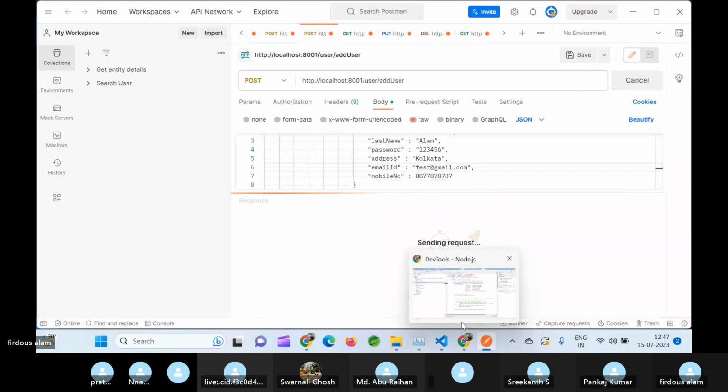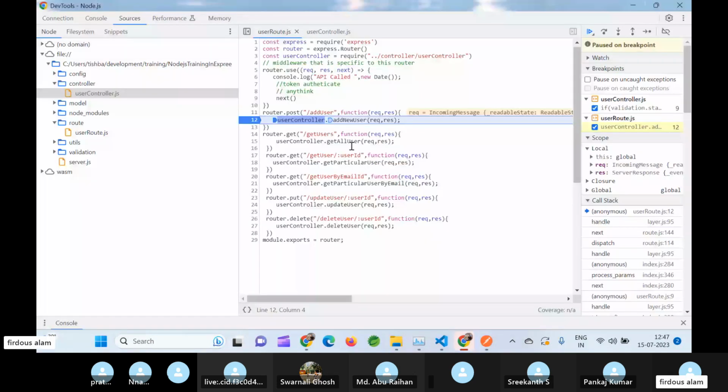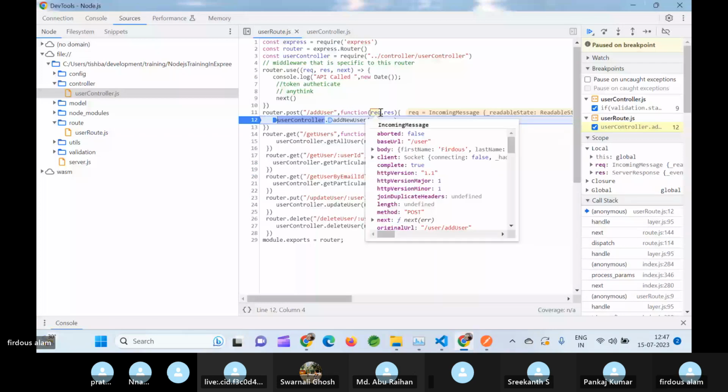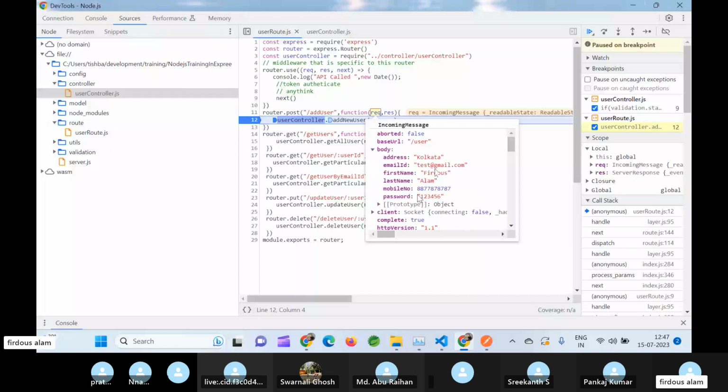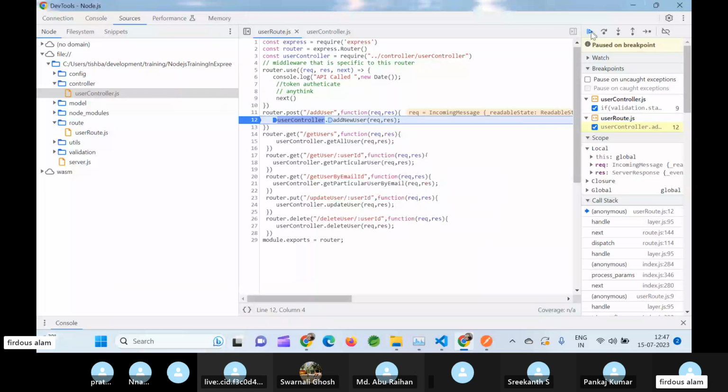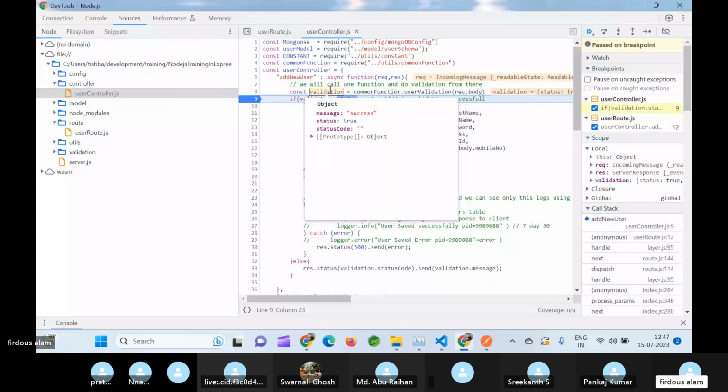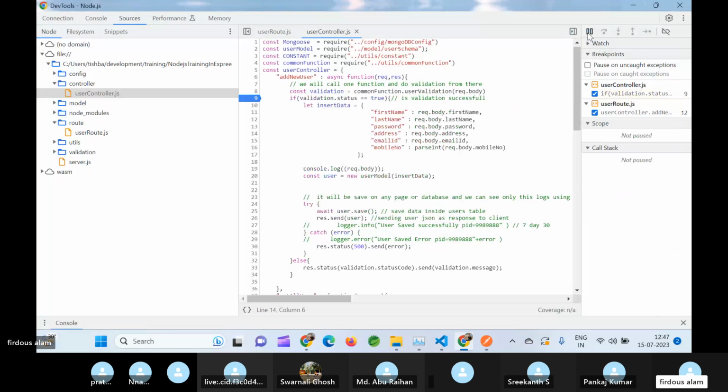Okay. So what happened when I click here? I come here. Okay, and inside body, I can see all the data. This is my password. This is my mobile number, and so on. If I move it here, see inside message, I am getting some message. And if I run it, it will go here and then save everything.